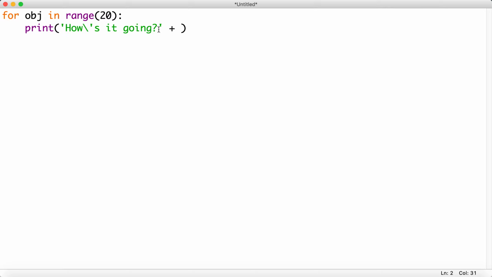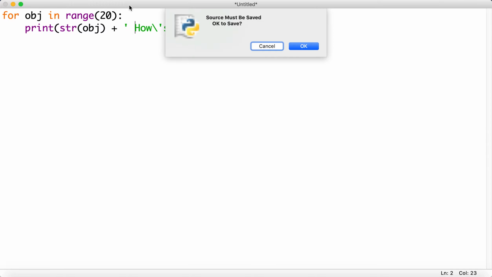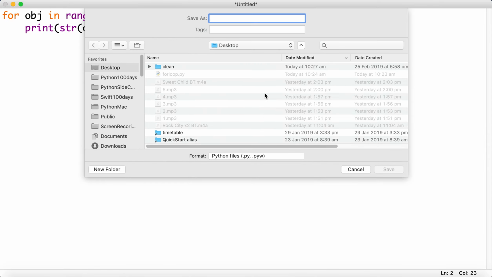Another good thing to do would be to check how many there are. So what I'm going to do at the start of this is I'm going to go str, object, oops, obj, and plus. All right, and I might put a space here. There we go, and let's run that. So F5 is a good key if you've got it set up. For loop.